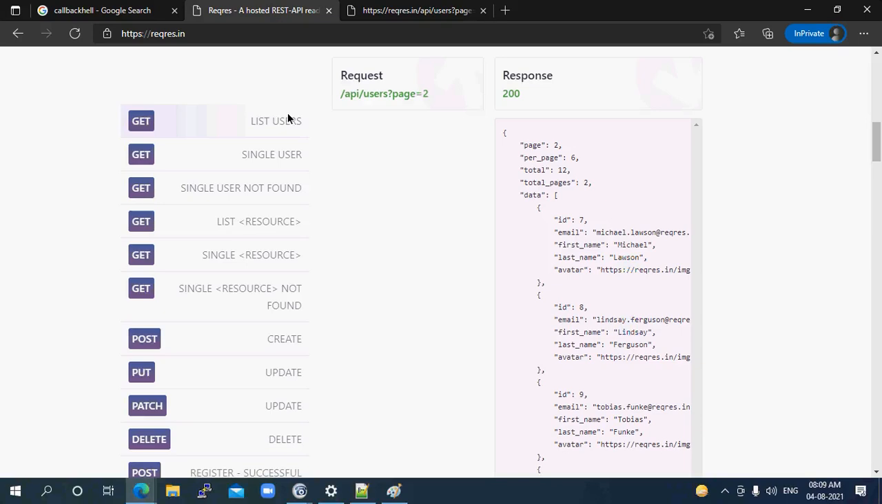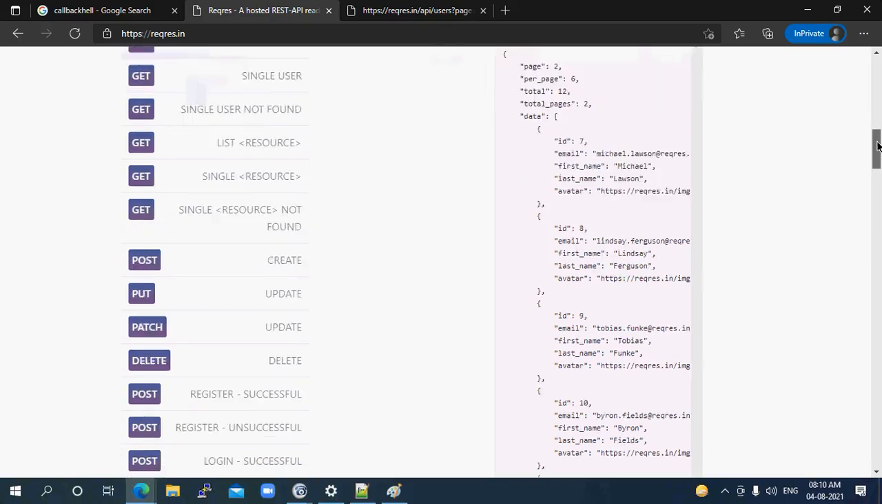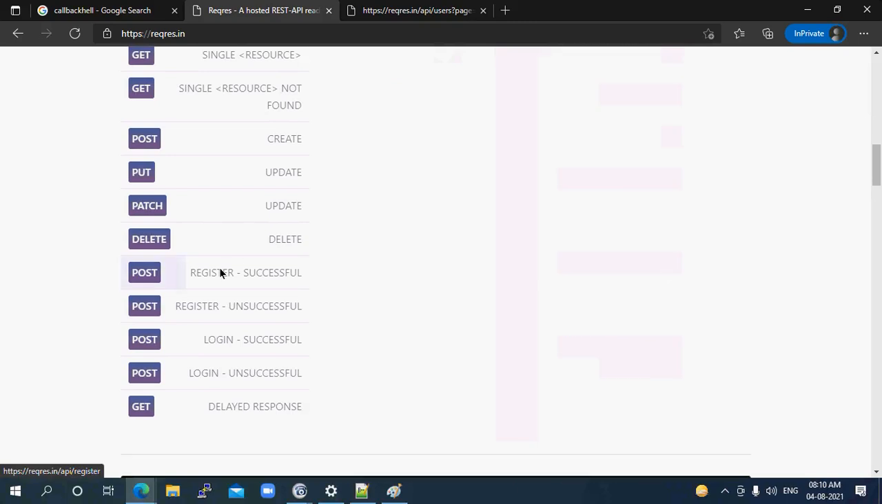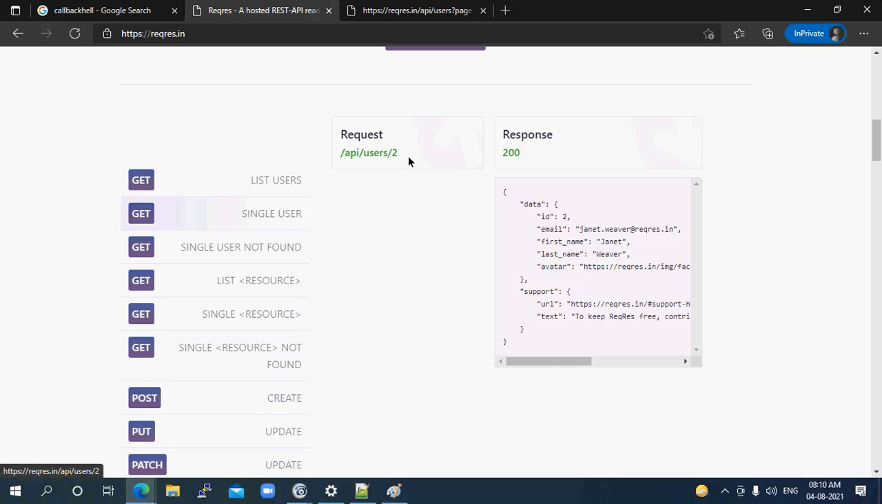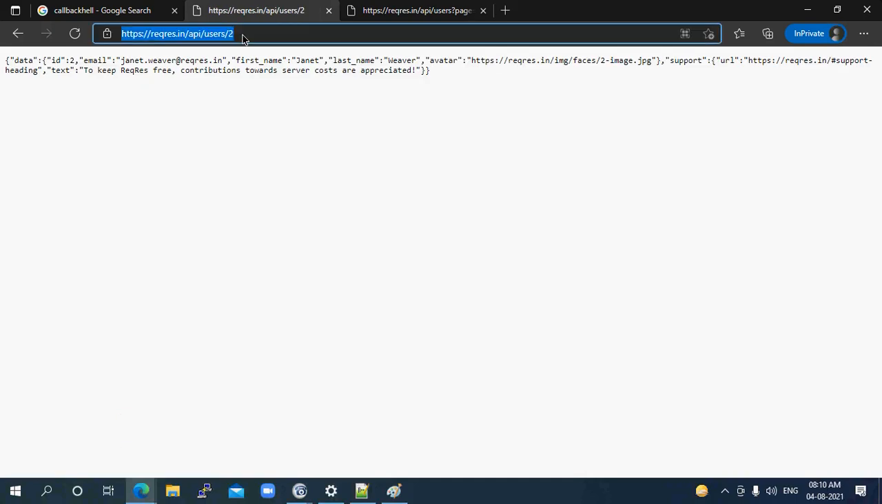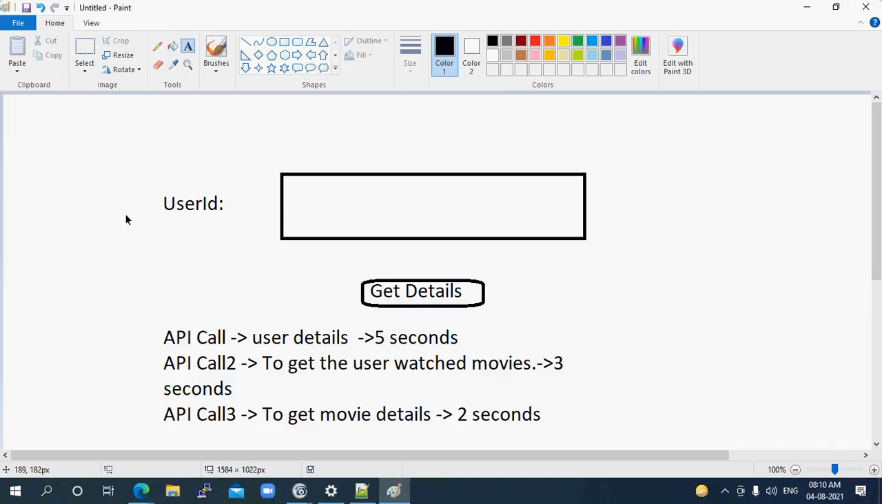So what you have to do is write some logic. First, the user will perform the register by giving email and password. Once this registration is successful, you will get the ID. By using this ID, get the single user details. Like if you do API user /4, you will get all the user details, right?